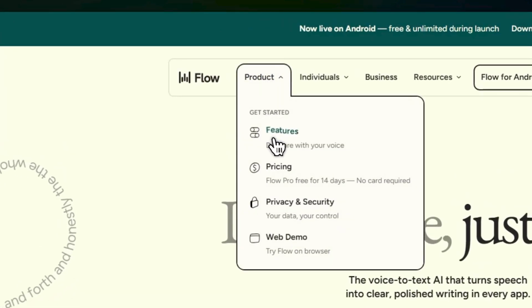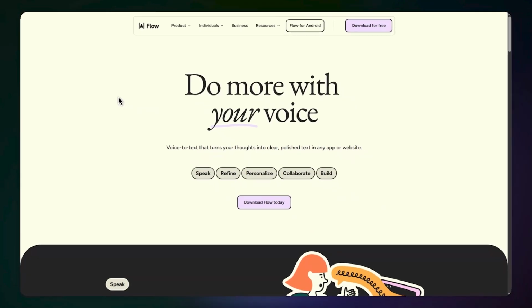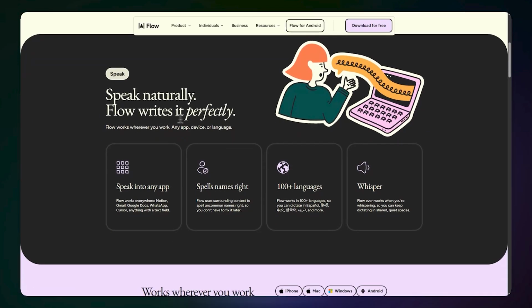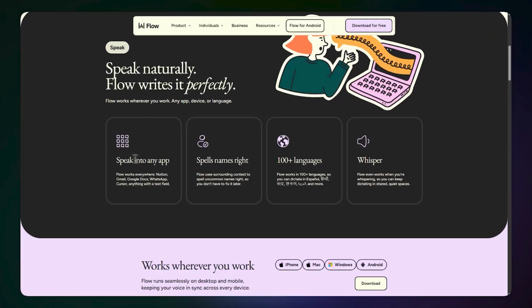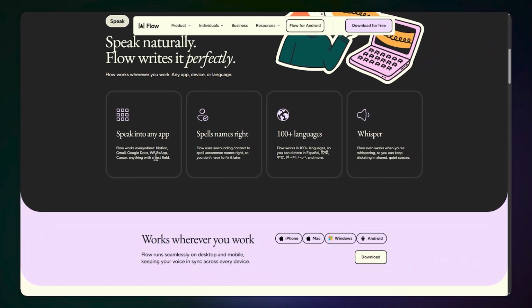So product includes the features. We're going to go to the features first. Now, you can use Wispr Flow for free during launch. As you can see, this is launch, right? So you can speak naturally. Flow writes it perfectly for you. So speak into any app. Flow works everywhere. Notion, Gmail, Google Docs, WhatsApp, Cursor, and so on and so forth.